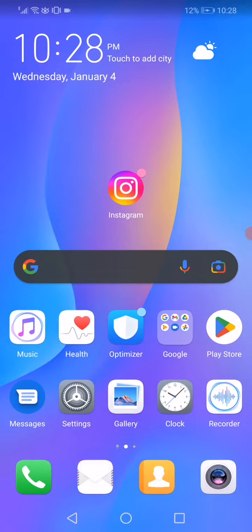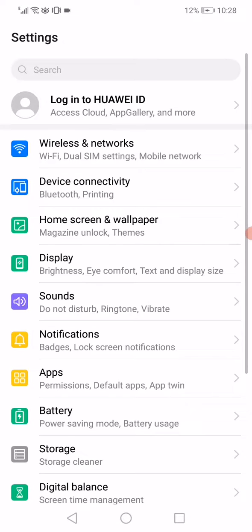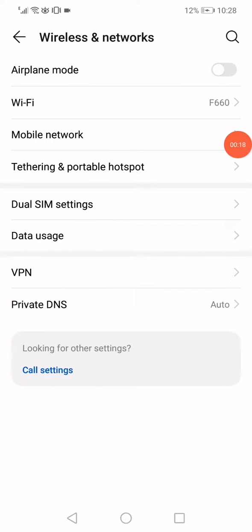First thing, you have to open the settings on your phone, go to the wireless and networks. Now on this page, you will find the wireless and networks settings. All you want to do is go to the airplane mode, enable it, and then disable it.